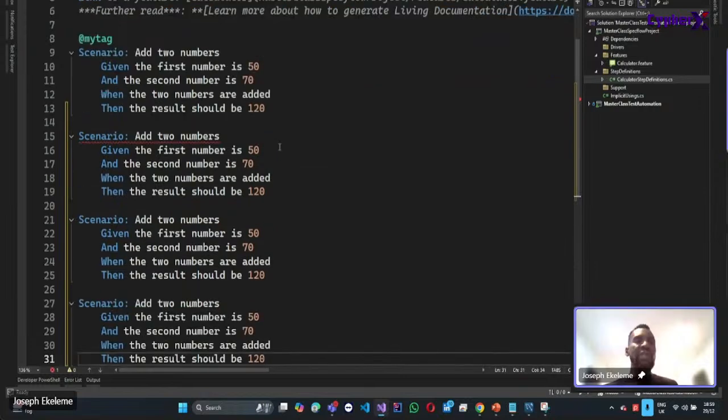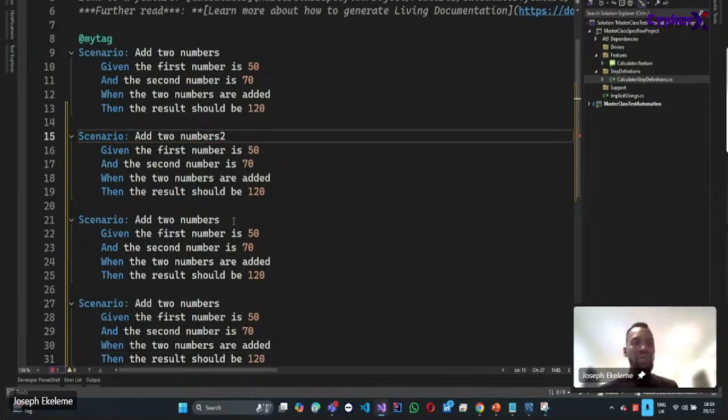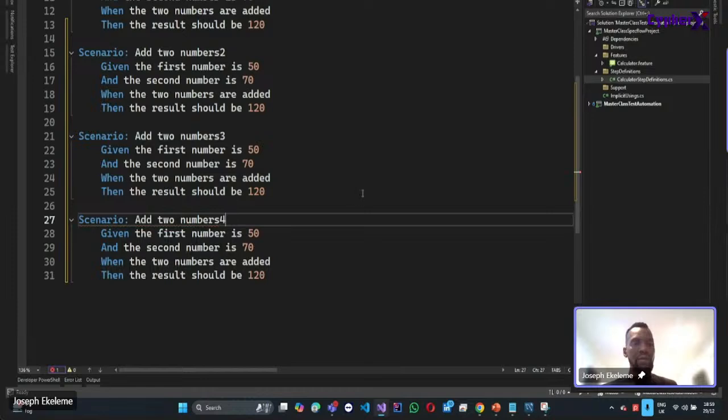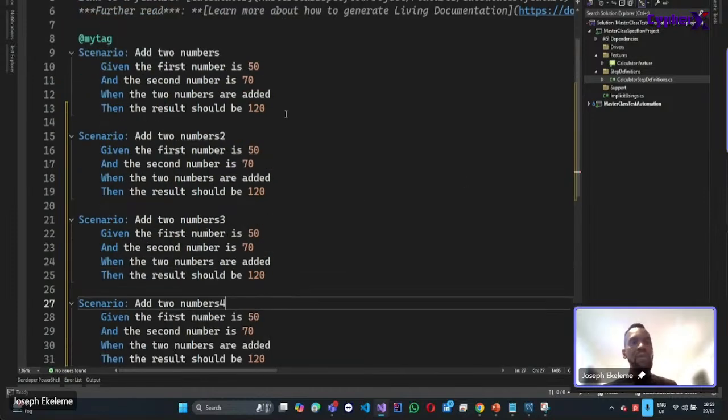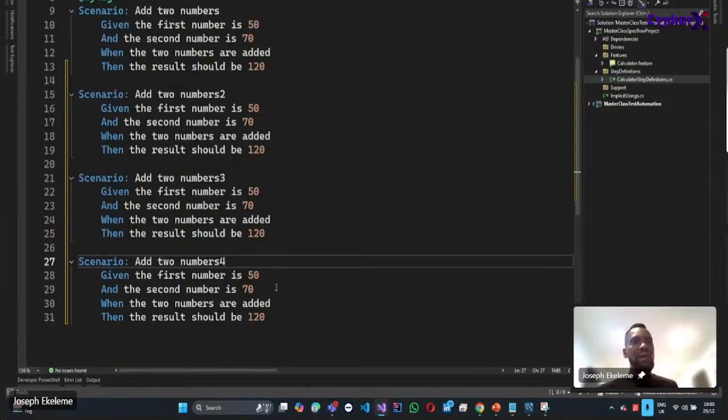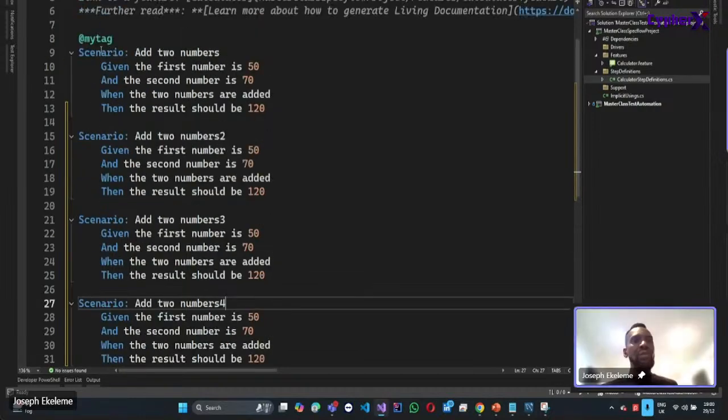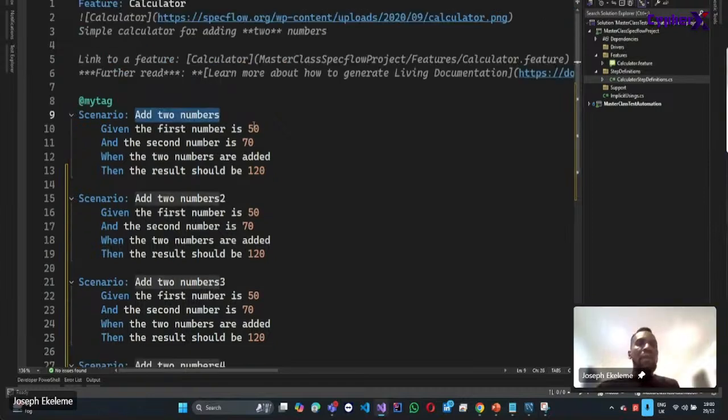Each of them representing different test cases. So I can call this 2, this 3, and 4. So you can see I have 4 different test cases here. And we use the keyword scenario to represent test cases. Test case 1, 2, 3, and 4, or scenario 1, 2, 3, and 4. Now, each scenario has a title, the same way the feature has a name.